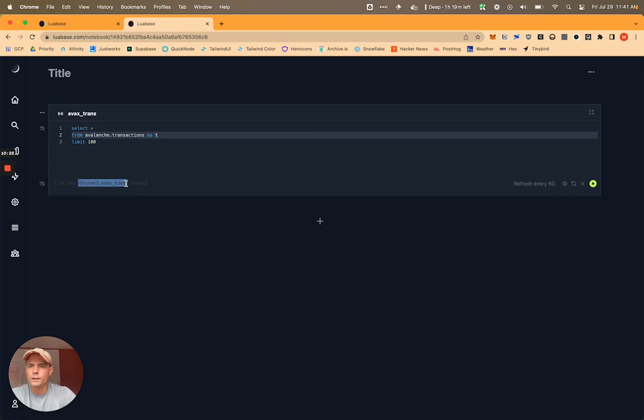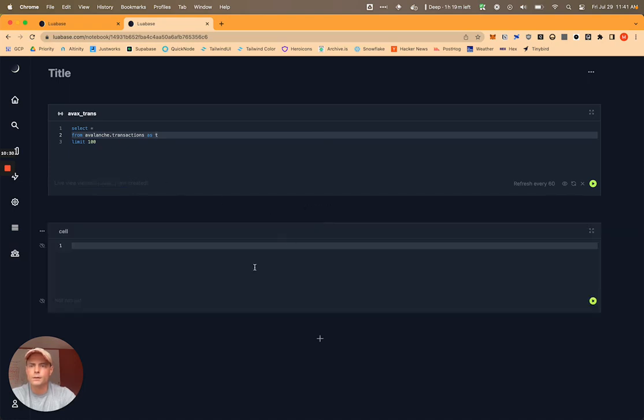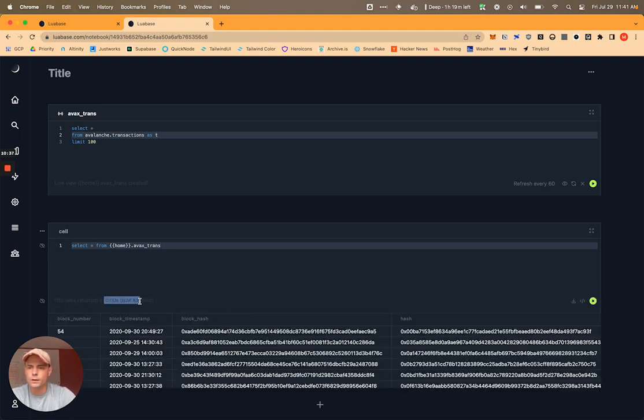So if we add a new cell below, we can query this live view. So select star from that table name. And pretty quick, right? So it's less than a few milliseconds.